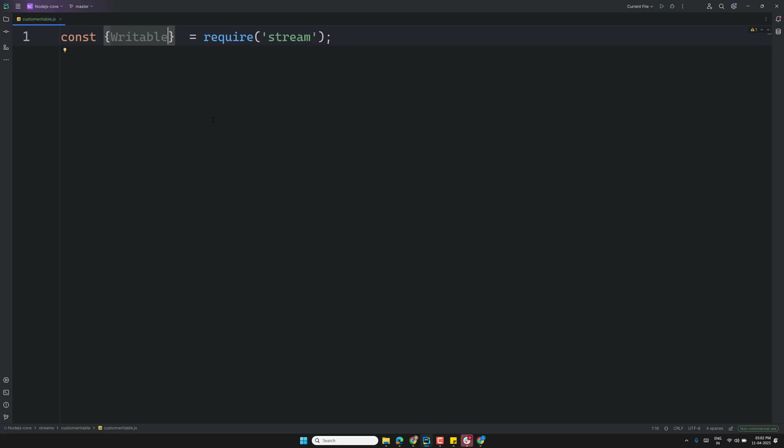Whenever you create a writable stream, you have a file, and using that file handle you create the writable stream using createWriteStream. Under the hood it uses this stream module. There we are using fs promises, but under the hood it requires the streams. But here I am going to use the Writable stream directly.